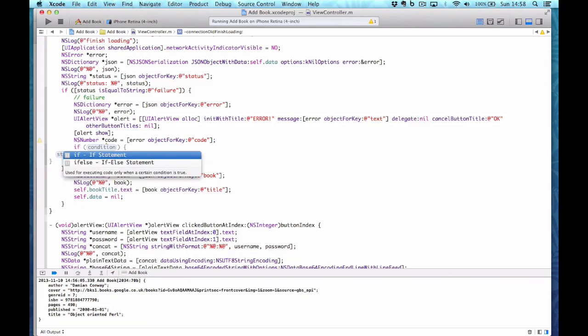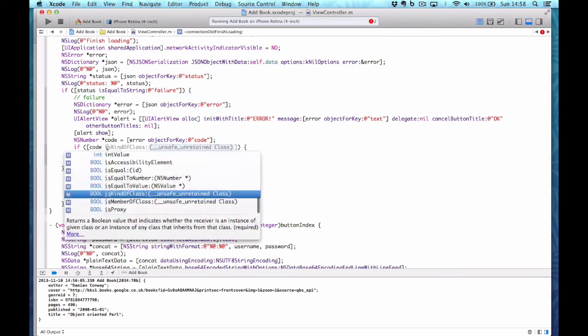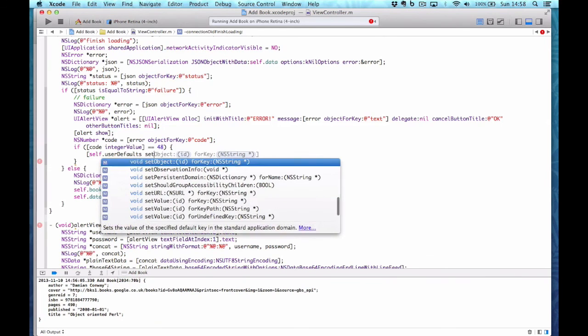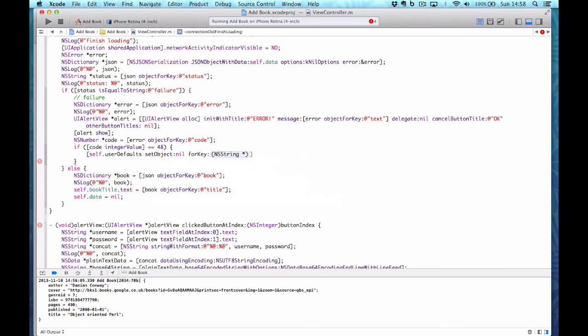And I can say if code integerValue is equal to 48, I need to clear the token. And that is my entire application now written and finished.